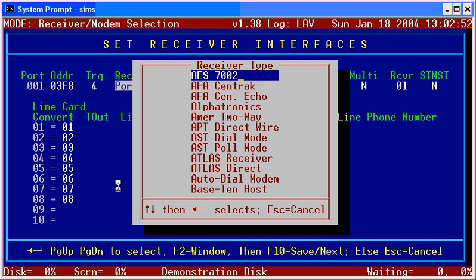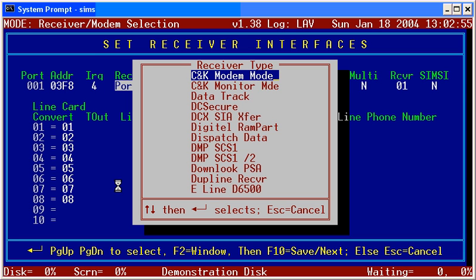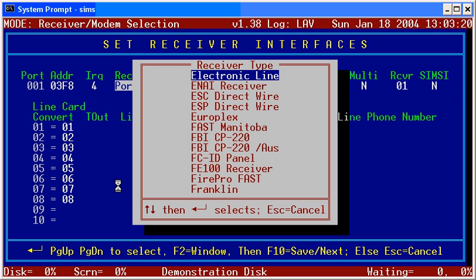We probably will just step forward here and pick up a couple of the others that are important to identify with. The DMP SCSI, that's the initial release out, and then we had a 2-user version of the DMP protocol that came out. There were no identifiers, so we had to put multiple selections in there so customers could select which ones they have. There are ESC direct wires, obviously. There are European ENI receivers. There's the FBI CP220.